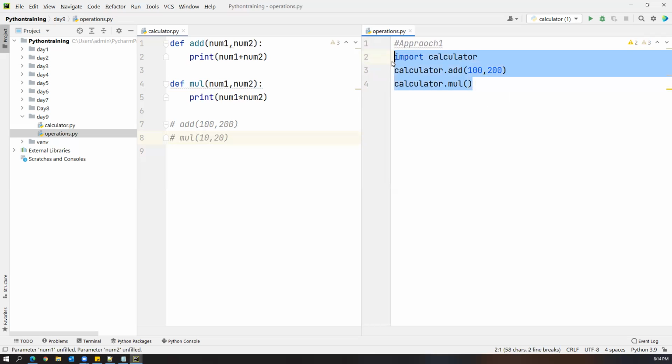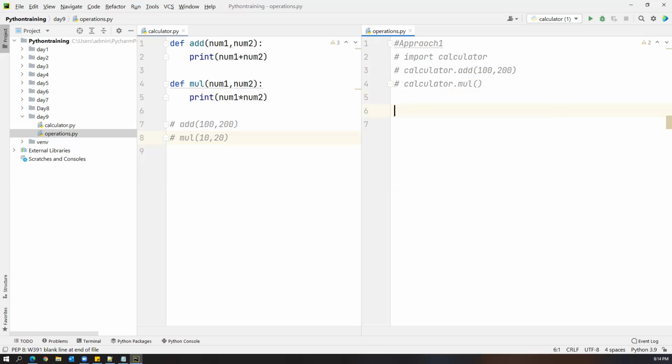And there is one more approach. For example, first I will import this module along with the function. Suppose this module has so many functions, but I want to access a specific function, just one or two functions. In that case, you have to specifically import those functions. I say approach 2.